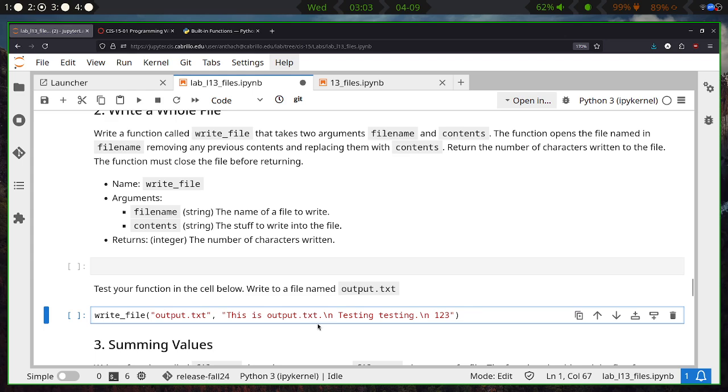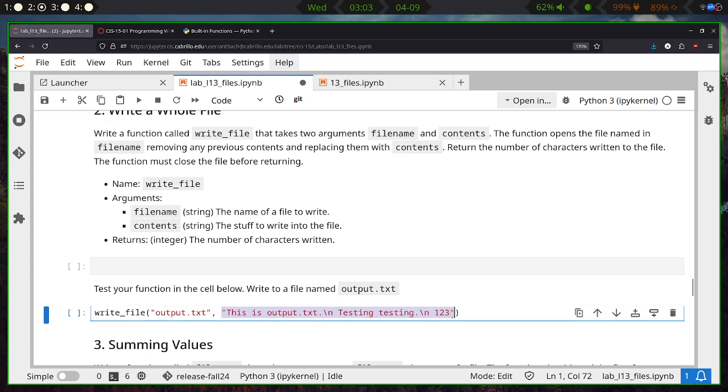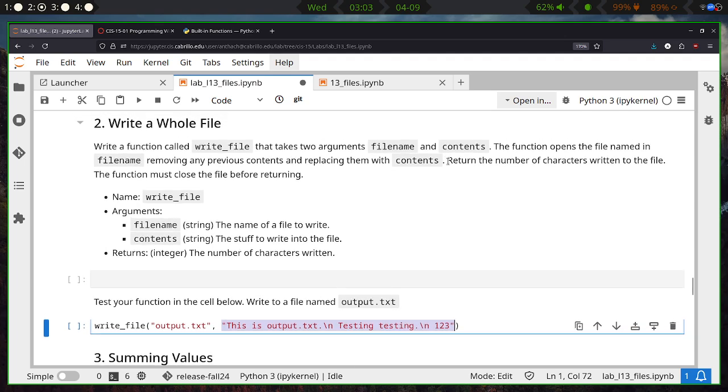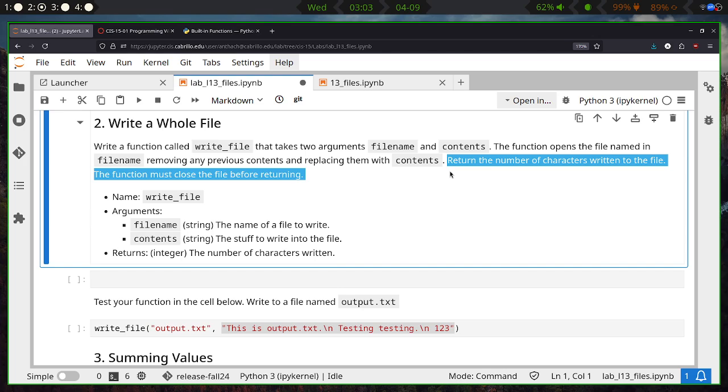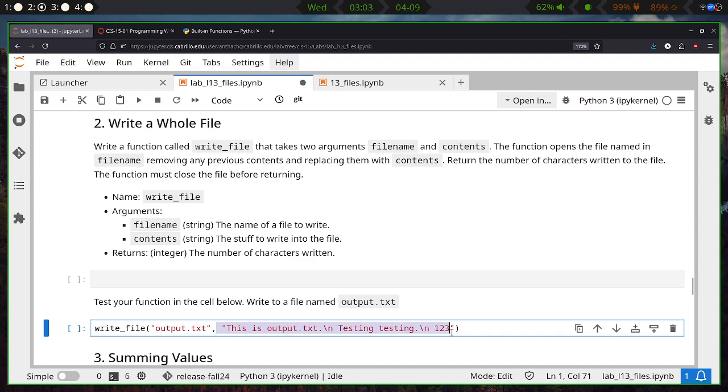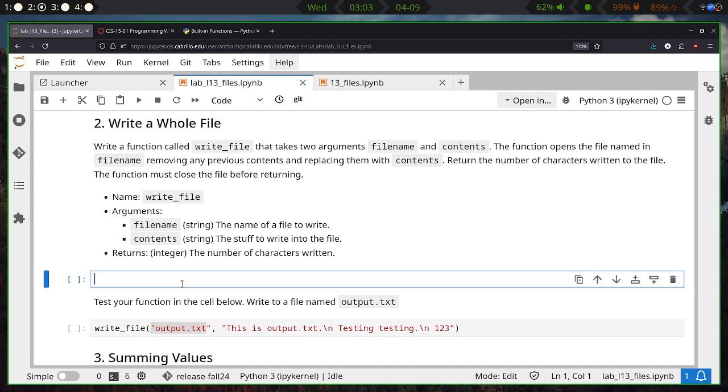So this function is actually supposed to do two things. One, it's supposed to create a brand new file called output.txt, and then dump this whole string into it. That's the main purpose of this function. But additionally, this problem wants us to return the number of characters written to the file. We'll talk about this return in just a bit, but let's talk about the main purpose. We want to write this string into this file name. Hopefully people see what the goal of this is.